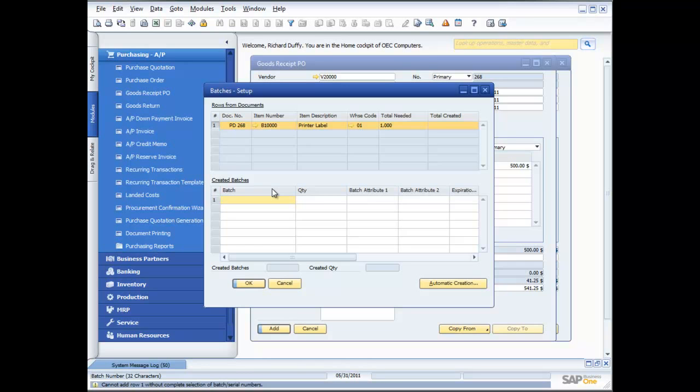Now these printer labels, I've specified in the system that I want to track batch numbers. So all it's doing now is asking me to put in the batch number details for these particular printer labels. So for example, if I've got to track expiry dates or anything like that, I have the capability to do that. So this is batch number 1A Charlie Golf 2, because that's the batch number that's either on the product or it's a batch number that I've decided I'm going to make up internally. So I'm bringing in 1,000, and I can define what these batch attributes are.